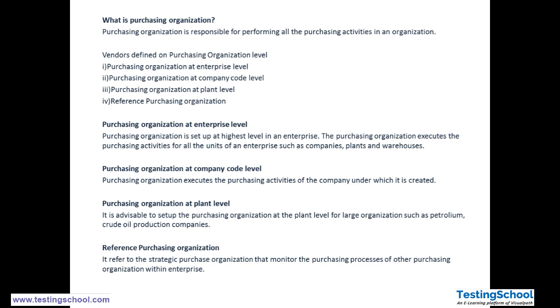Now for purchasing, we have so far company code, which is the client, the highest hierarchy. Under company code we have plants, and under plants we have storage locations. But who is going to purchase? Is it the plant, the company code, or the storage location? Who is authorized to purchase? So there is a separate entity called purchasing organization.